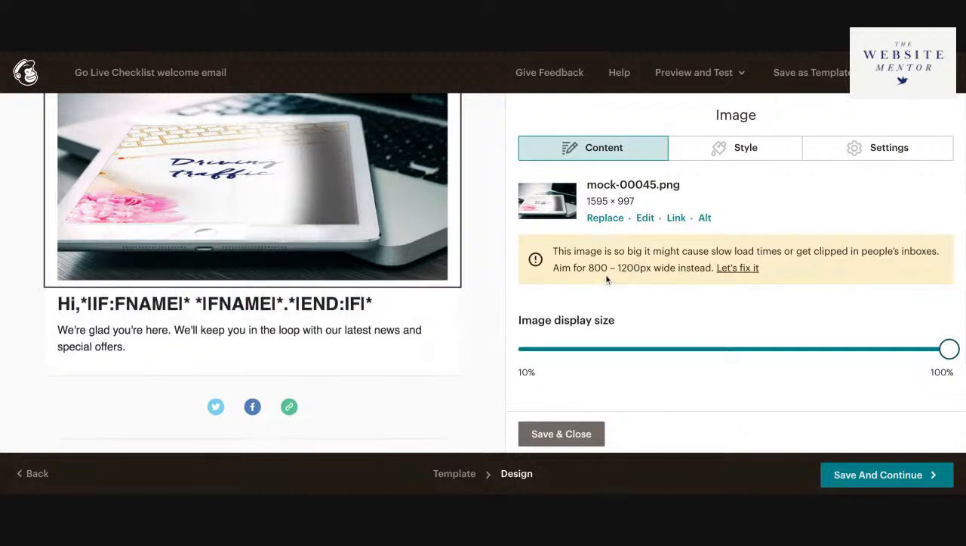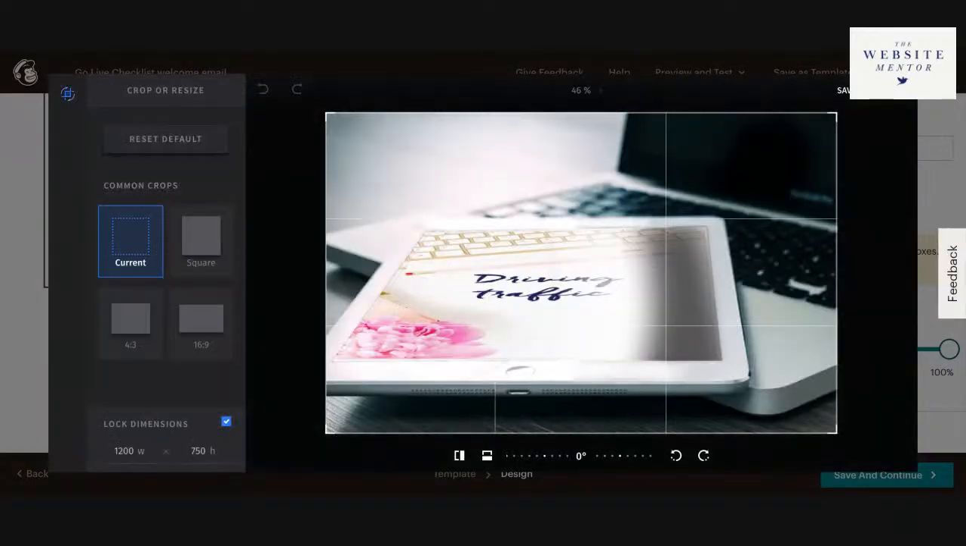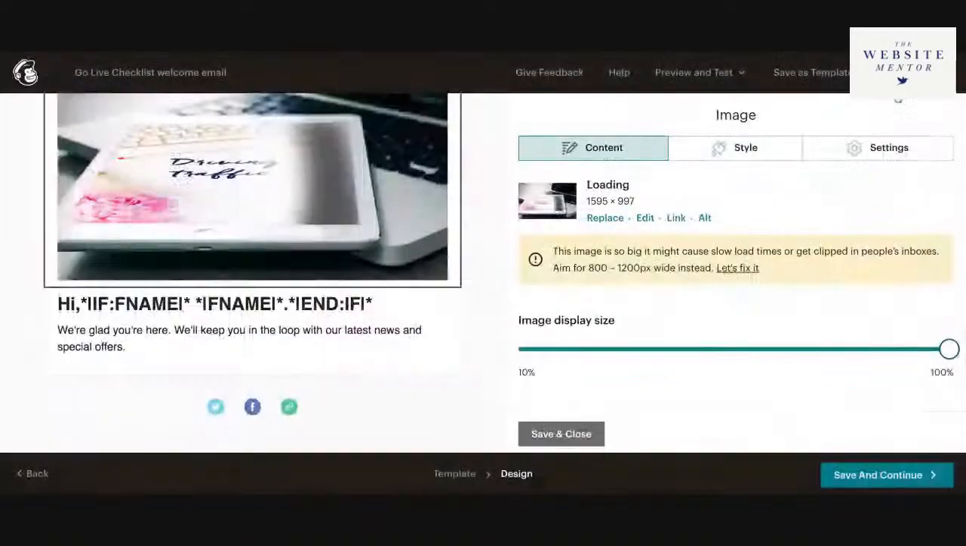It's going to tell me that the image is too big. So what I recommend that you do is that you have images that are set to 600 pixels wide. The depth doesn't matter so much, but Mailchimp will actually let you go ahead and fix it if you want to. So you can click on here and it brings up the editor. I'm not going to spend time doing this. The best thing that you can do is actually make sure that it's resized correctly in the first place, and 600 pixels wide is ideal. It's actually telling you to aim for 800 to 1200. I find that 600 works best.